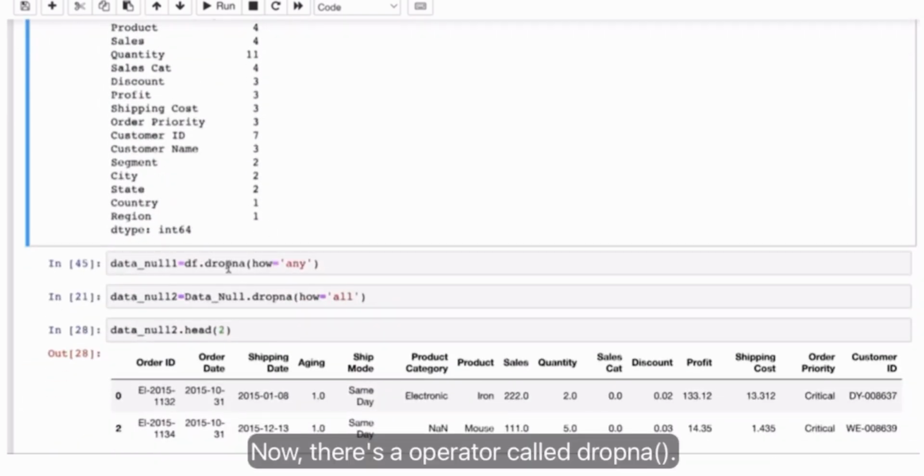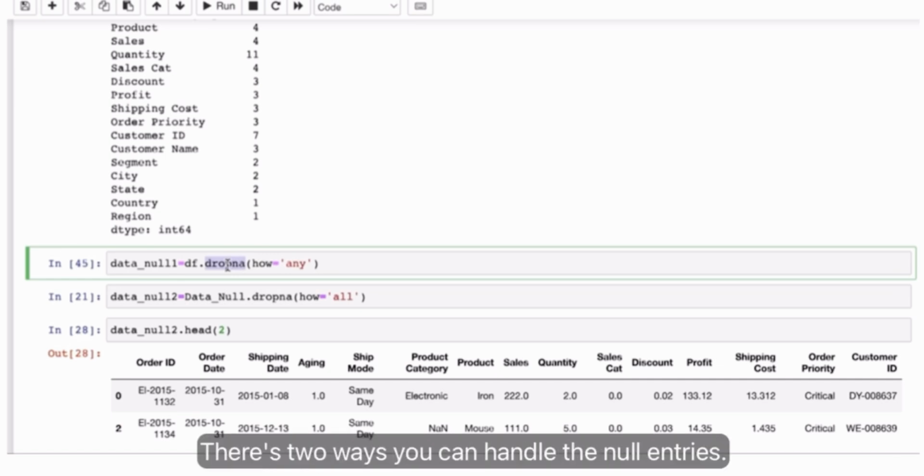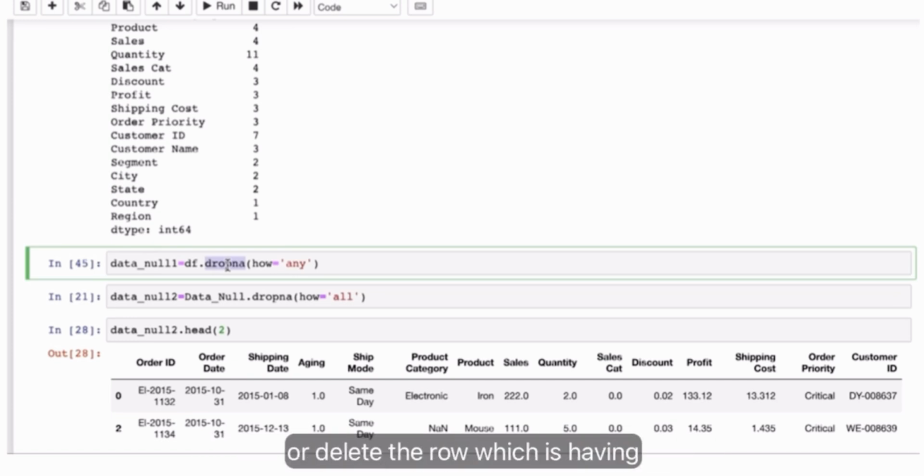Now there's an operator called dropna. Dropna is an operator which is utilized to delete the null entries. There are two ways you can handle the null entries. One way is you delete the row which is having a null value, or you replace the null value with some value, which will be done with a fillna operator. I'll talk about that in some time.